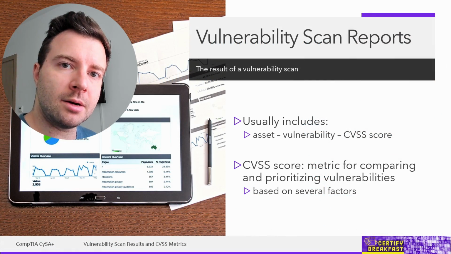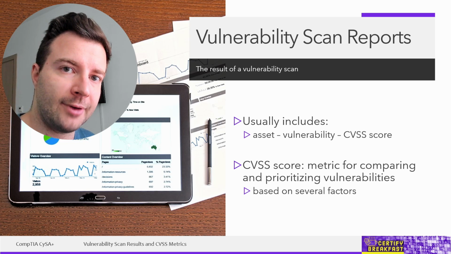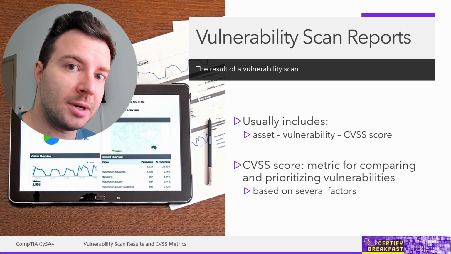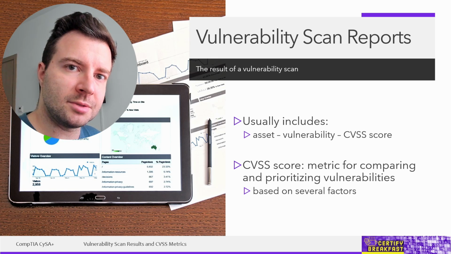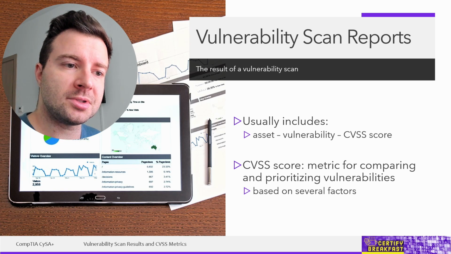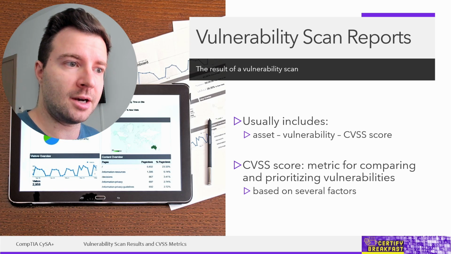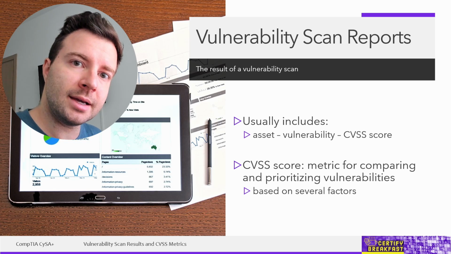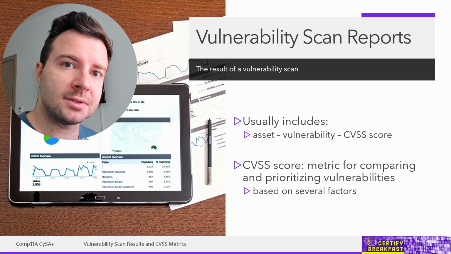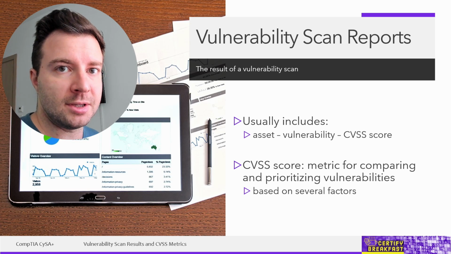Now, as you know by now, a vulnerability scan is going to generate a report of all the vulnerabilities found in a system or in a network, just like we've seen in the previous video with OpenVAS. Now, most reports generated by these tools are going to be pretty straightforward, and they are basically going to just list the assets, their vulnerabilities, and then a CVSS score attached to them, because that score is going to be very useful to you to determine how critical that specific vulnerability really is.